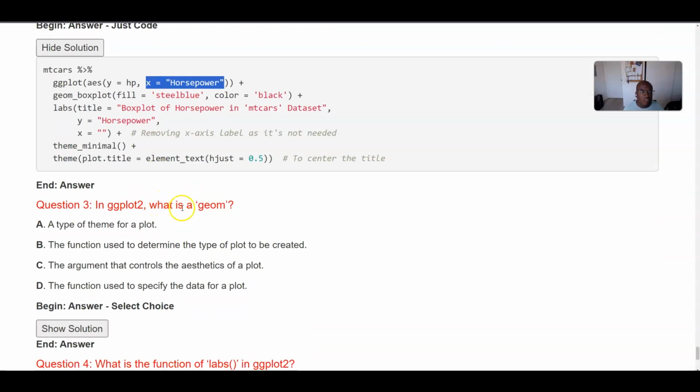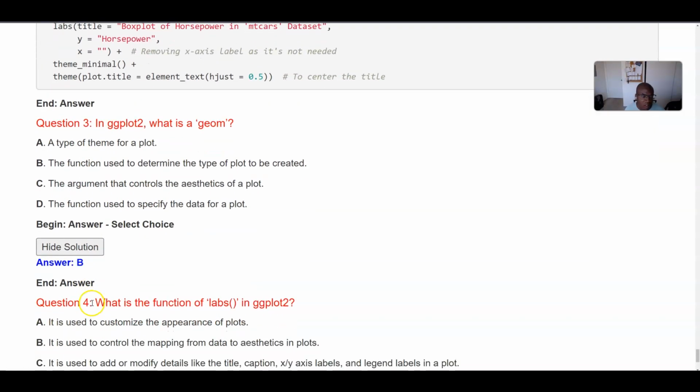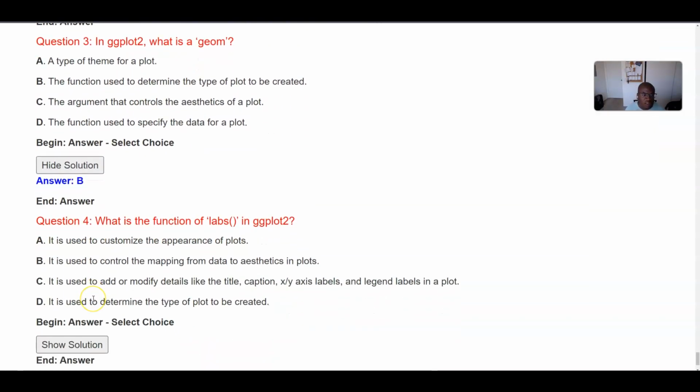In ggplot, what is geom? It should be a type of theme for a plot. No. A function used to determine the type of plot. Yes, it's B. The argument that controls aesthetics. No. The function used to specify data. No. B. Okay.